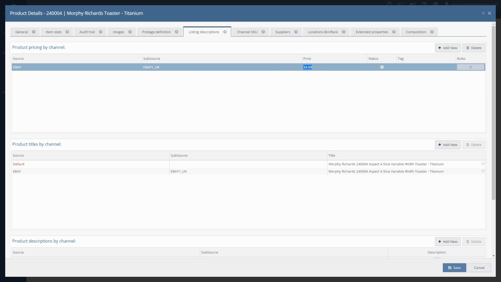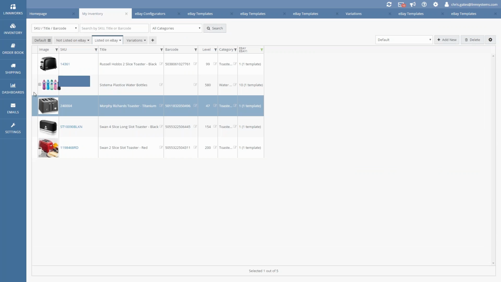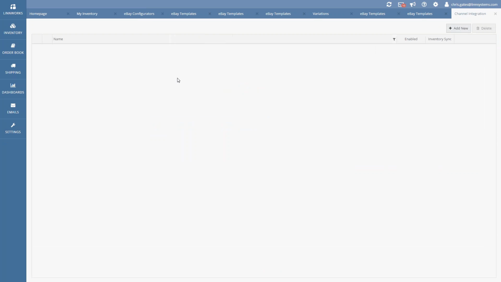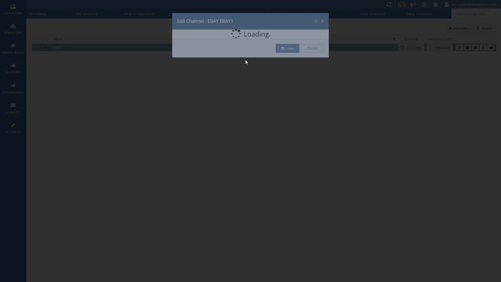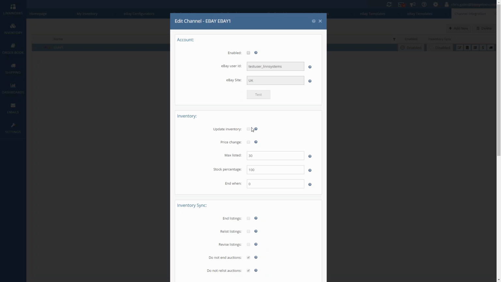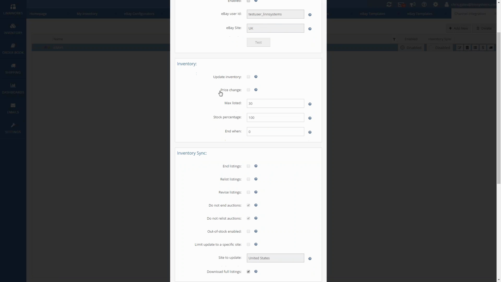If you go and change this price here to a different price, it's going to go and make that change on eBay if we have the right settings set up to do that. So if I go into my channel integration, actually look at my eBay channel, there is an option to enable price sync. So exactly like inventory sync, which I haven't got enabled here anyway, there's also price change.